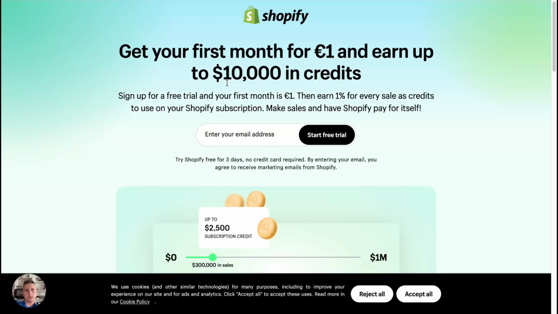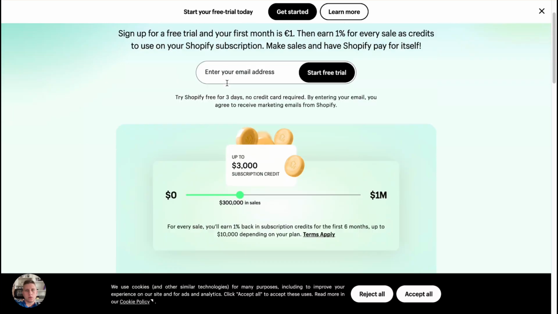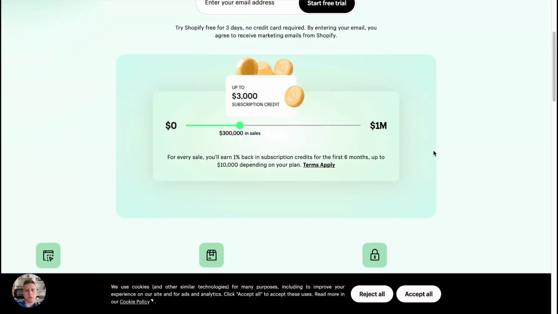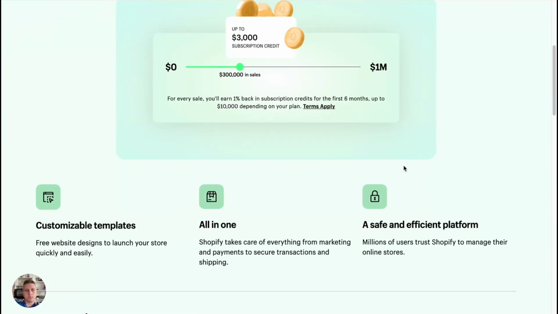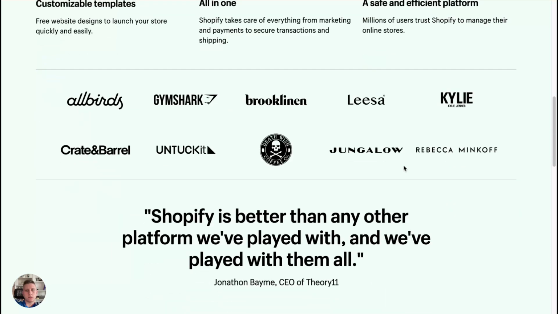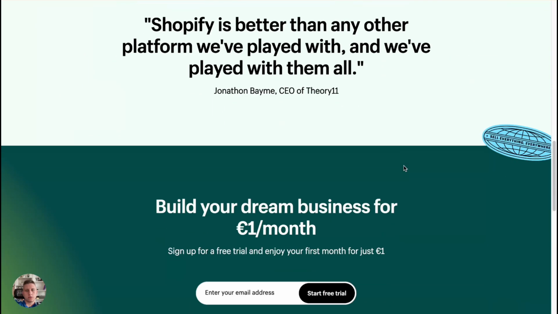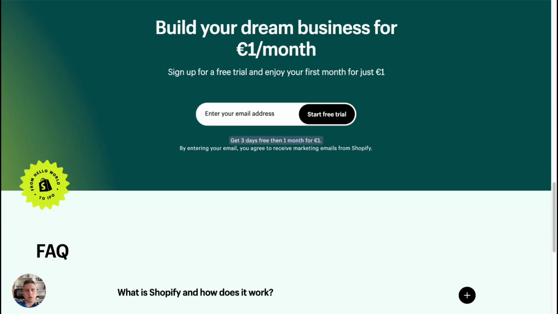One of Oberlo's biggest strengths is its ease of use. The platform integrates directly with Shopify, making it incredibly simple to import products from suppliers like AliExpress. With just a few clicks, you can add products to your store, set your pricing, and start selling.